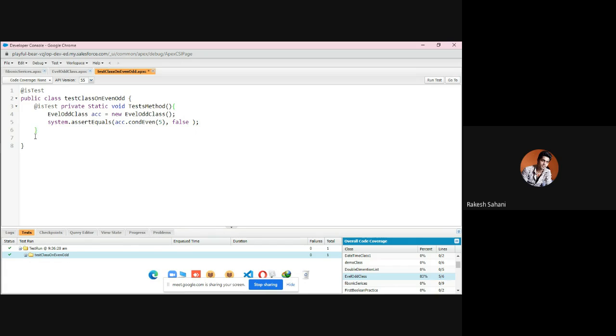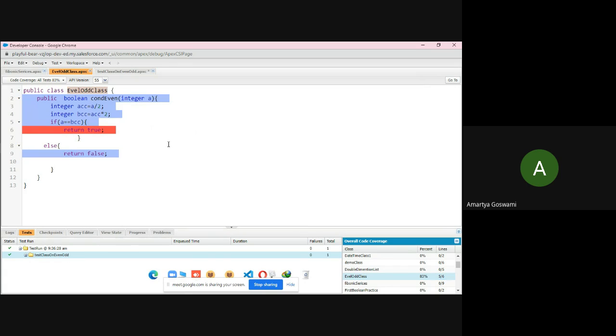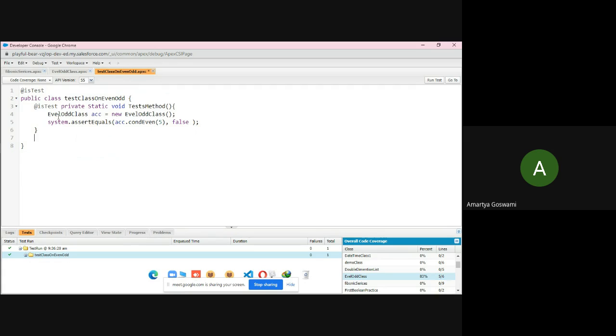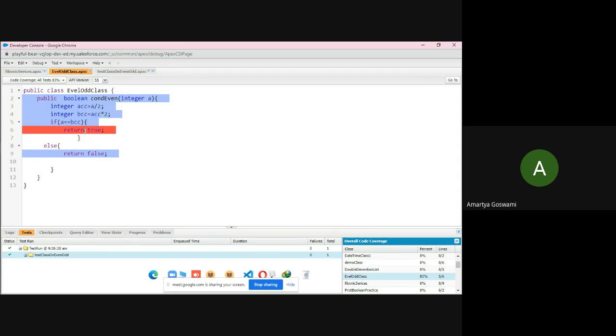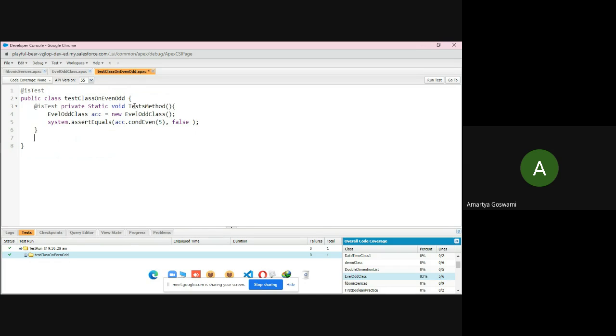Clear? Yes. Now do one thing, cover another line which we have. Just go back to the actual class so you can understand which line is not covered. Only for true, I can write for the true. So you can write for the true. Now, even if you don't write the system assert, it will still cover. You can cover your code without writing system.assert, but system.assert is the best practice to use.